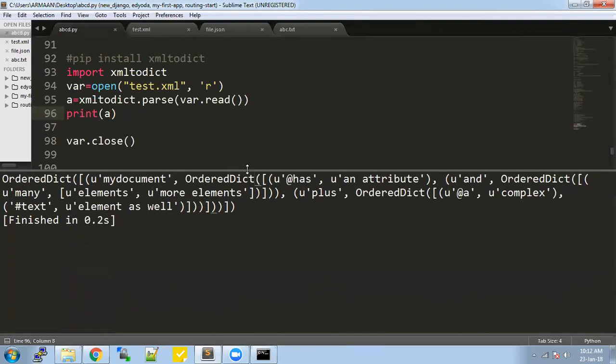So how do we read this dictionary? It starts with OrderedDict, right? So this is the key. Then again another OrderedDict, which means this is the value of it. Then second, and this is an attribute, actually, it's not a value. This is the value, and it's a value.